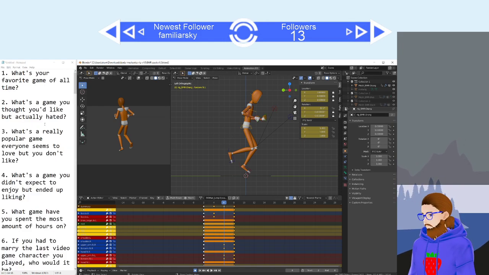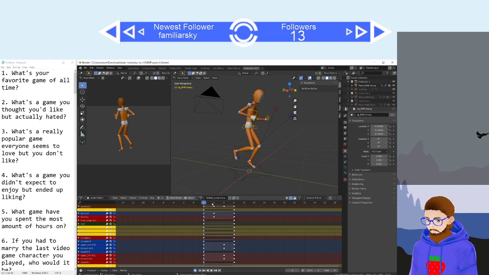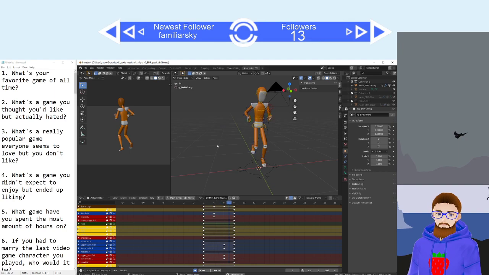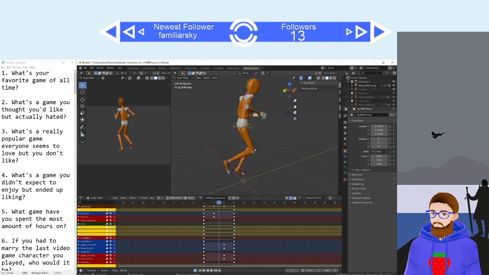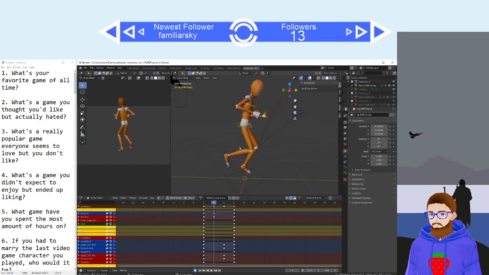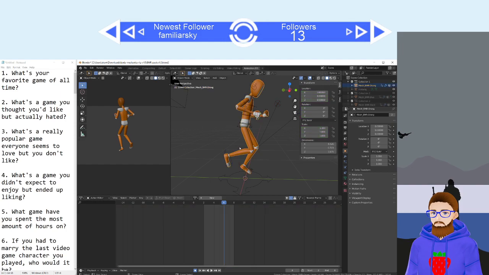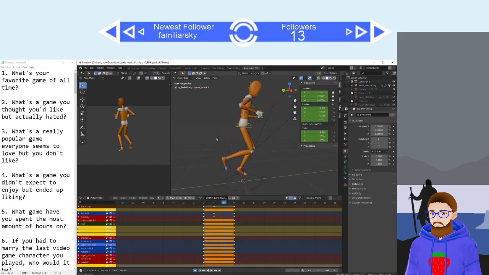Okay, so question number 1. What's your favorite game of all time? Now, see, this is a tricky one. I know, first question of the day, and it's a super tricky question. Okay, those poses are not very good. Okay, let's try this again.